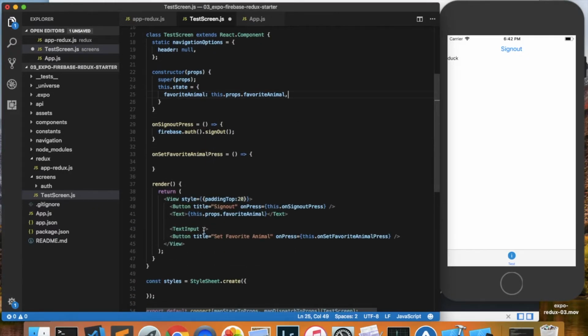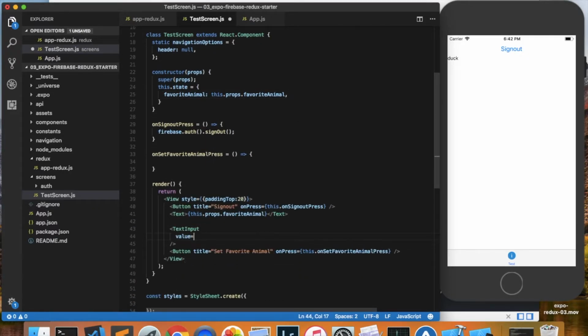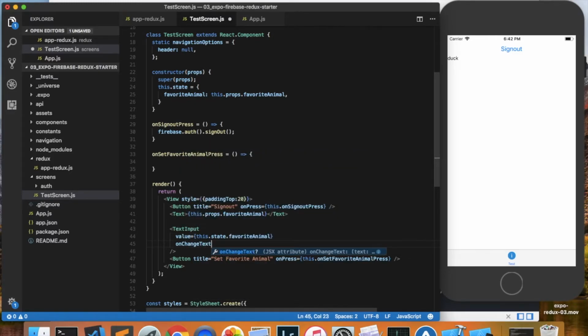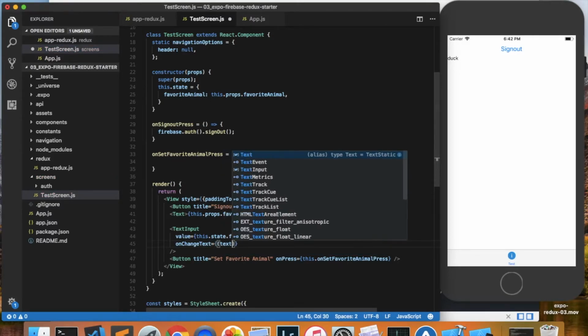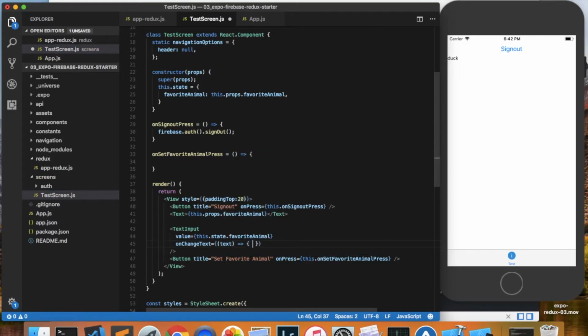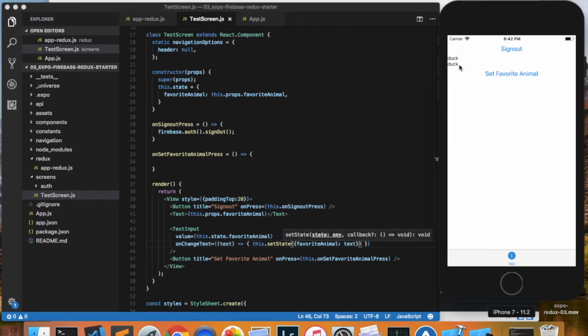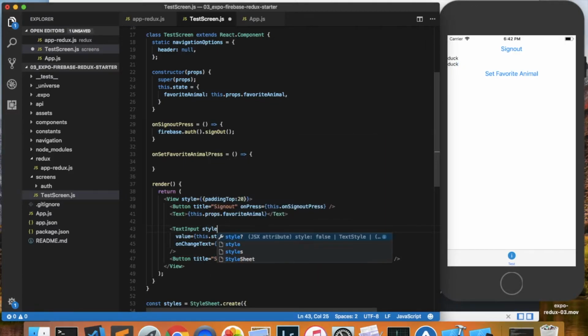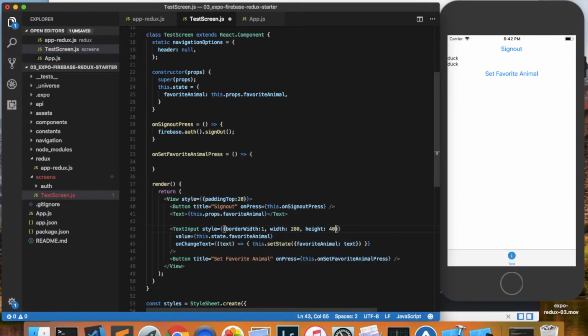All right, and down here in our text input, we'll set its value equal to this.state.favoriteAnimal. And when the text changes, it'll give us a function with the text value. And we'll call this.setState, and we'll set our favoriteAnimal to the text of the input. So let's save that and make sure everything's working. There's our text input. It's a little bit hard to tell, so why don't we add a border around it. Border width of 1, we'll give it a width of 200 and a height of 40.